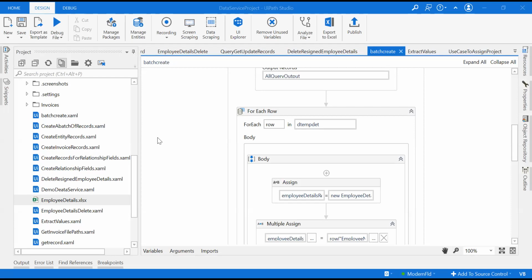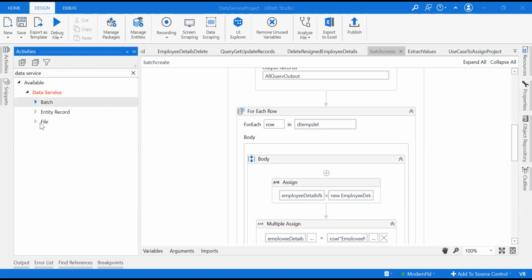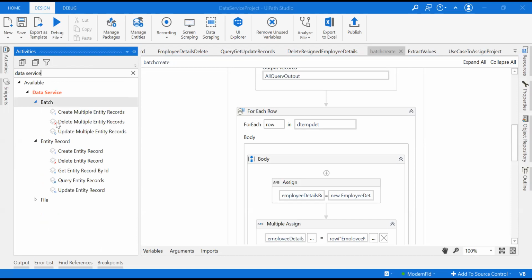This is Harika. So, by a very good understanding from the previous videos on the entity records that we have performed. As I told you, in the data service we have three different sets of activities, right? We have seen everything that we can work around entity record activities. Now, as I have said in the previous videos, we are going to target the batch activities. The first thing we are going to do is create multiple entity records.